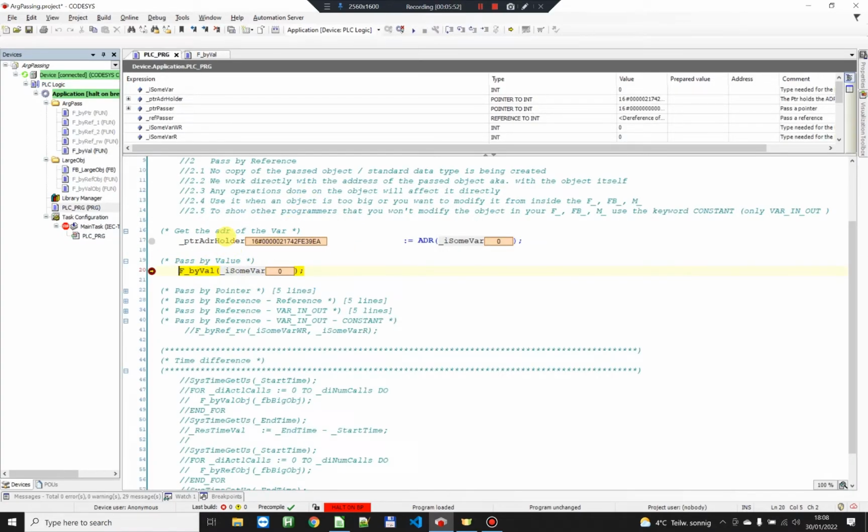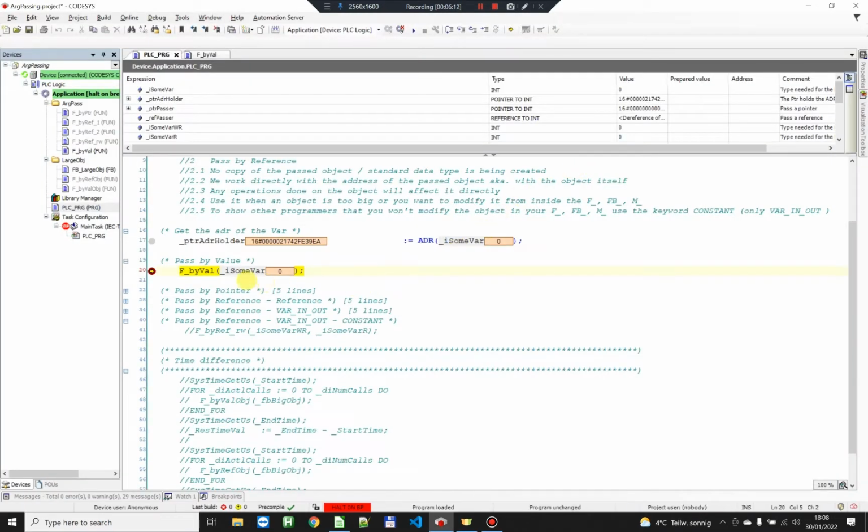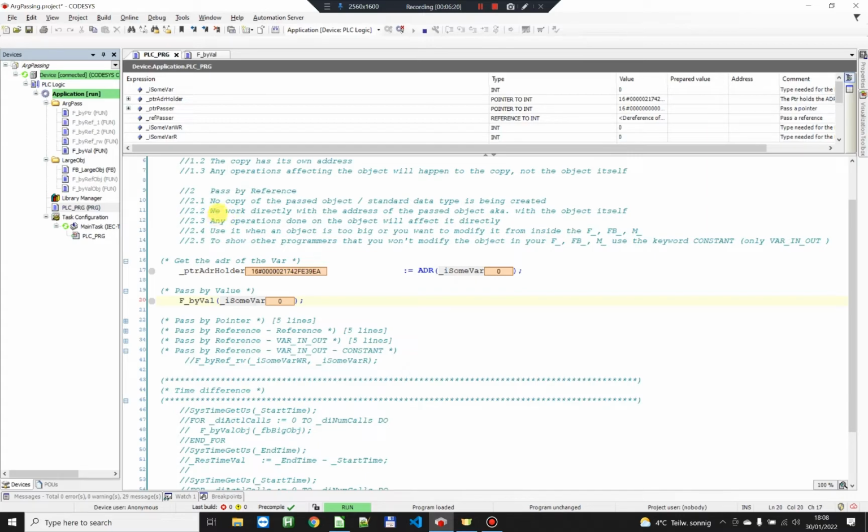So again, it's very important, you're changing only the local copy when you're passing by value. So you're creating a local copy, that copy has a totally different address, and you're changing only the local copy inside of the function or function block. That's when we have pass by value. So when we have pass by reference, as I said, we are working directly with the address of the object or the standard data type, UDT or whatever.